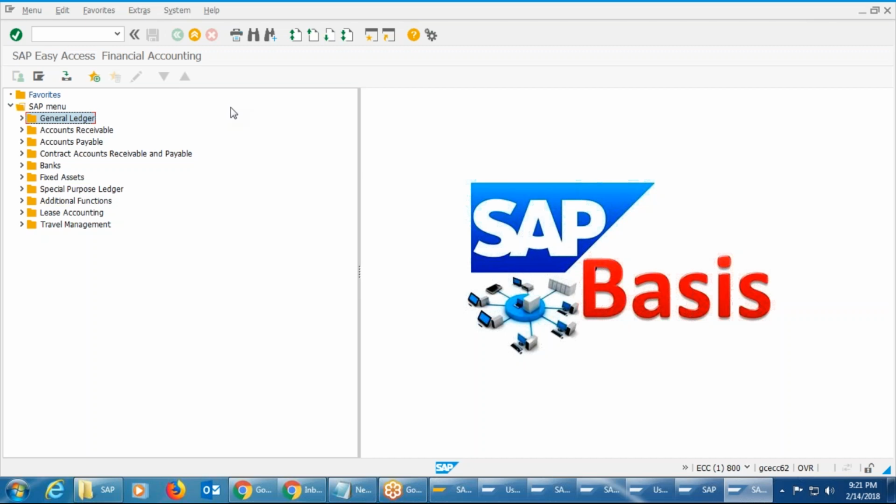Sir, how to create mass users? Okay, then you have to go for transaction code SU10. I want to create 100 users, 200 users' data. We can use SU10. Then go for the next one, transaction code SU01. Single user means SU01. Now when you go for mass users, you have to go for SU10.